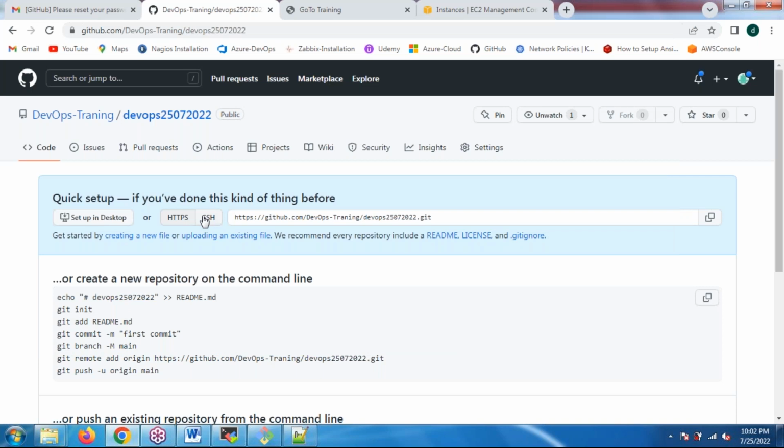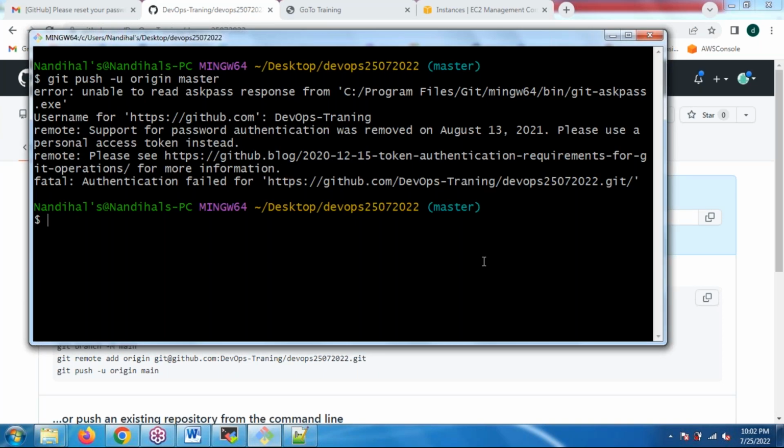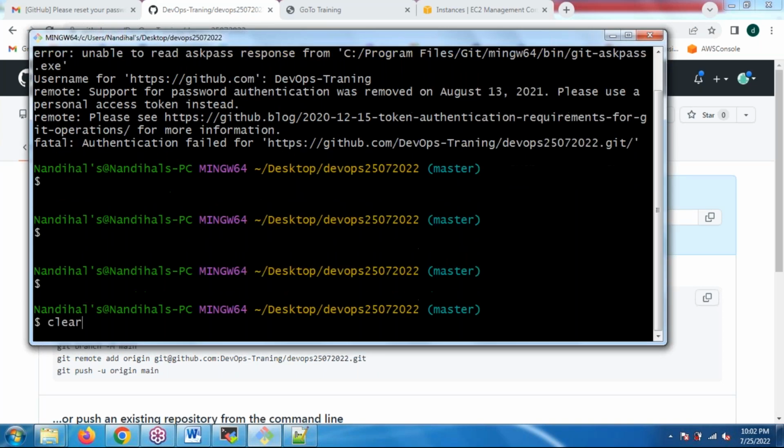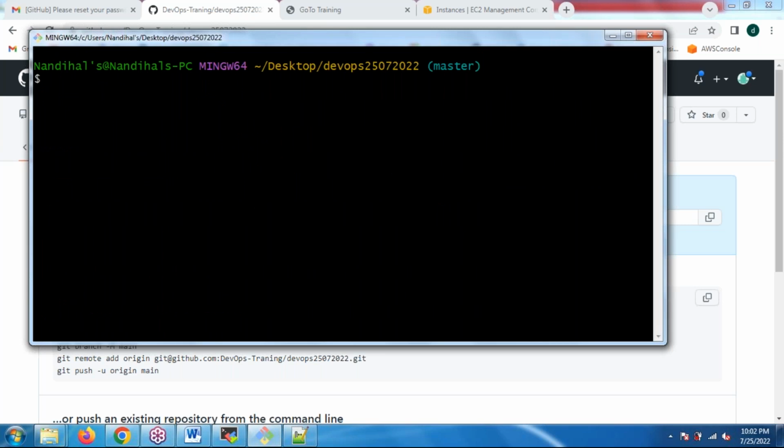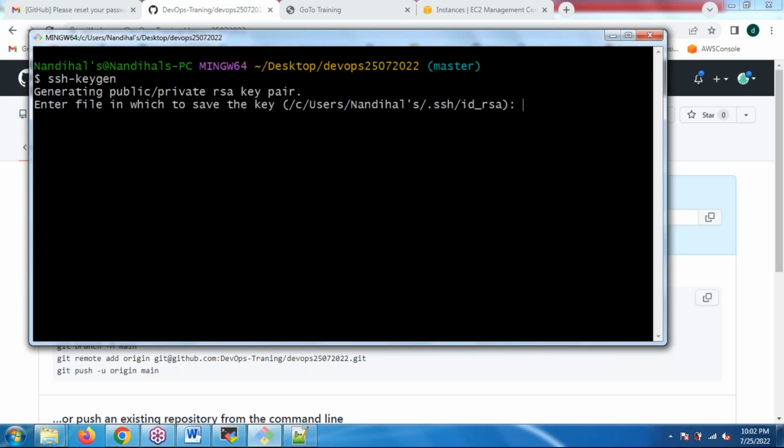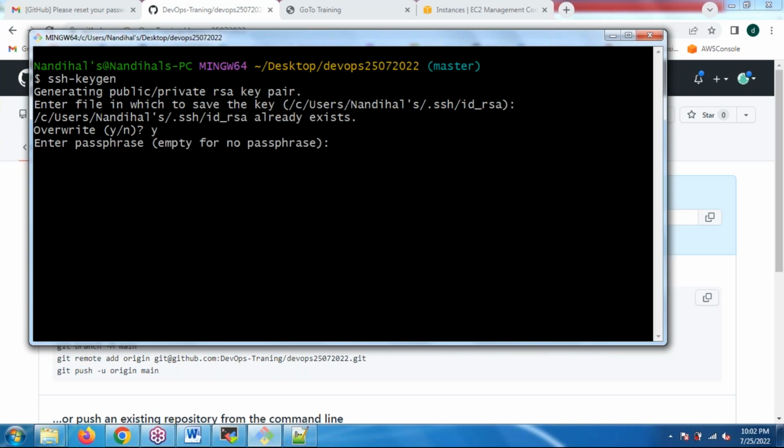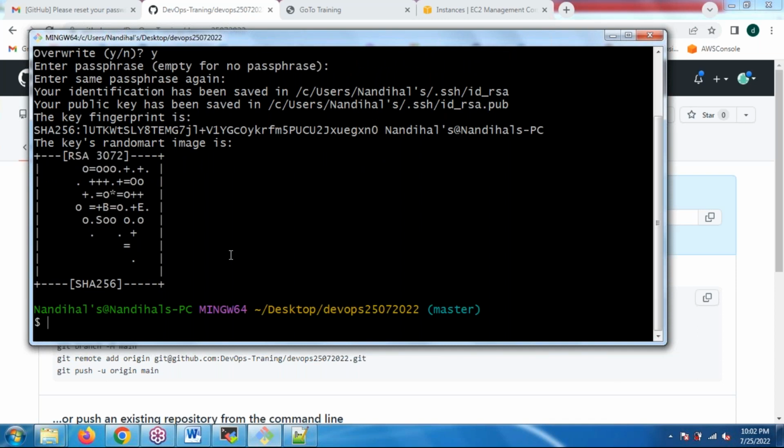So let me use the SSH one. Before that, I need to generate an SSH key, guys. What is the command? ssh-keygen. So just hit enter. Enter. Overwrite? Yes. Okay, so the key has been generated now.